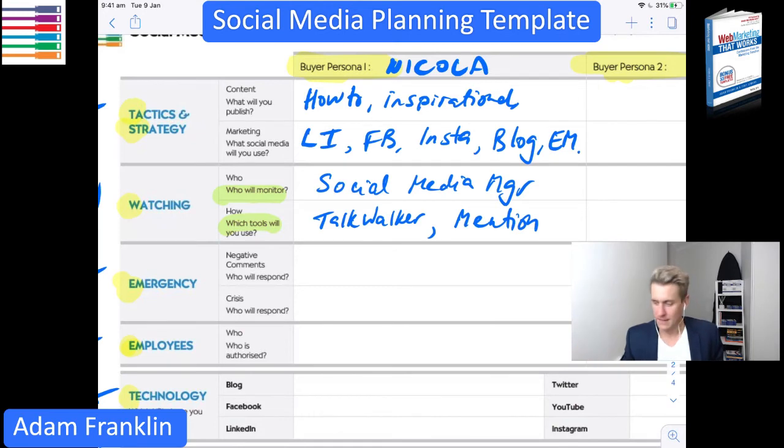Okay, there we go. Next part down, what happens in an emergency? There's two sort of types of emergency, but we're going to go into more detail on that with our negative comments response template video walkthrough. But at a high level, there's negative comment and then there's a crisis. We'll talk more about the definitions and all of that in the video walkthrough for the negative comments response template. But who's going to respond if there's negative comments?